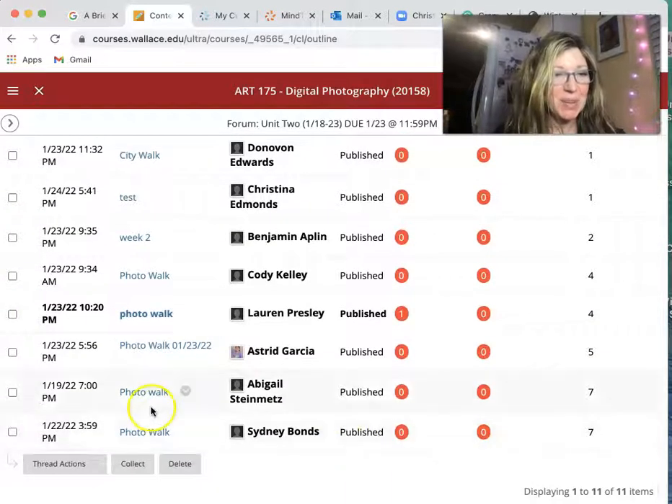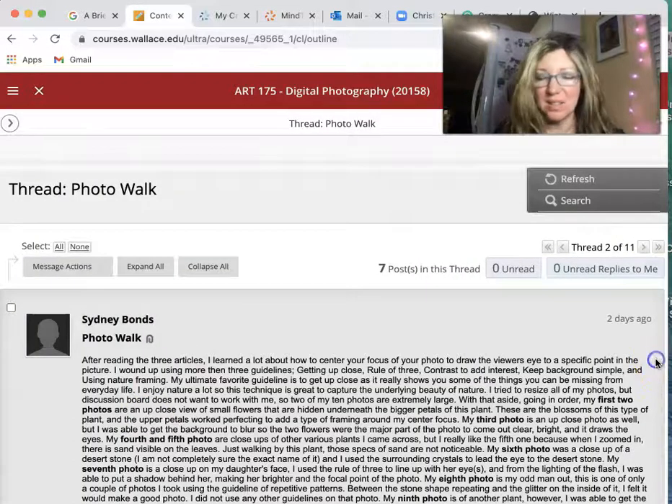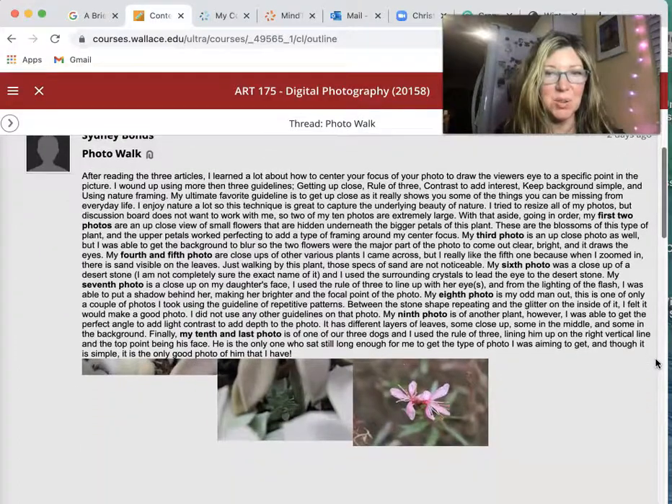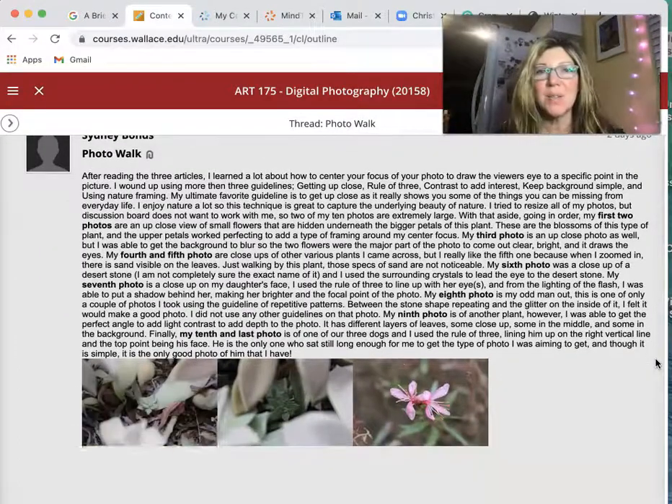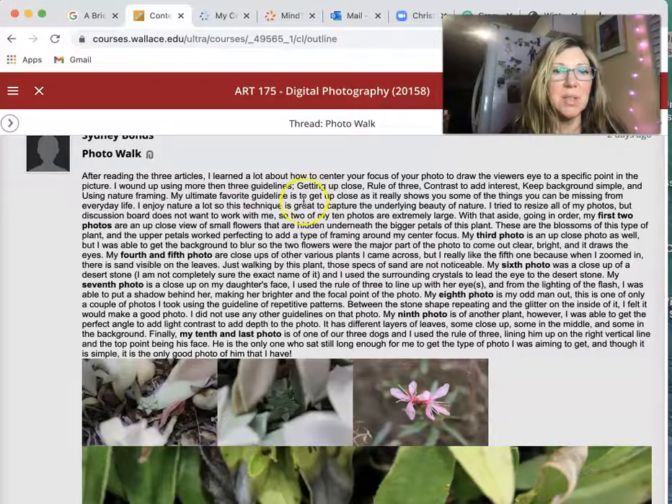Okay. Alright, we're going to start with Sid. And Sid, I just love how you obviously read and watched all the videos, and you're very specific in how you're talking about each one. And so she's getting up close, rule of thirds, contrast, background simple, and framing. Getting up close. Okay, good.